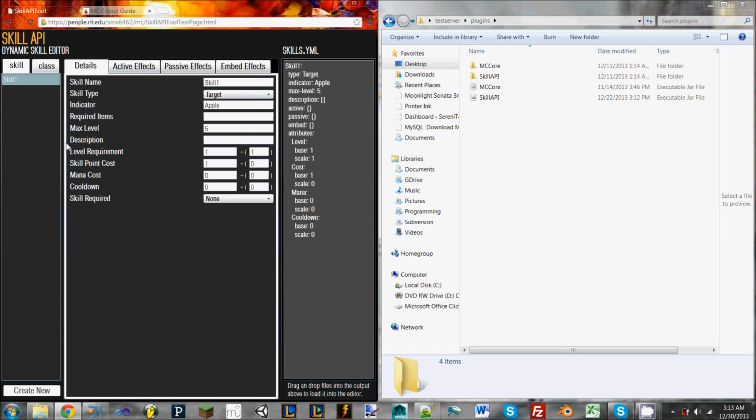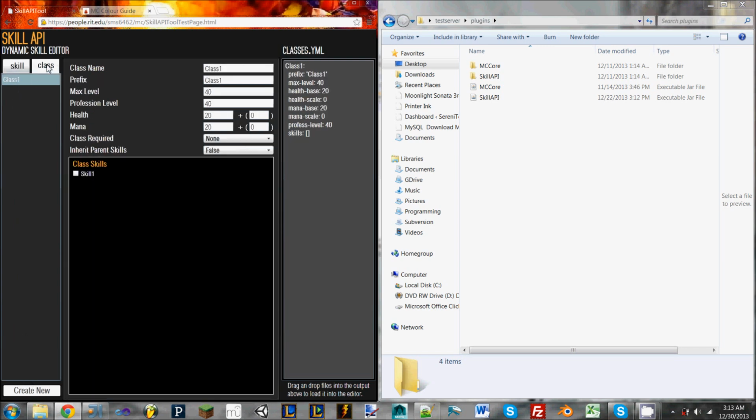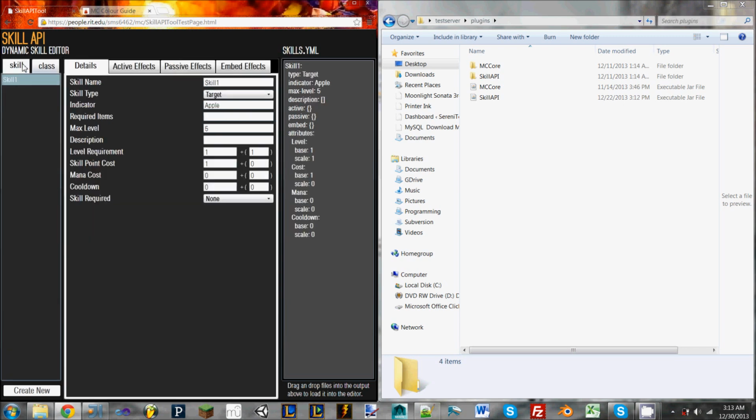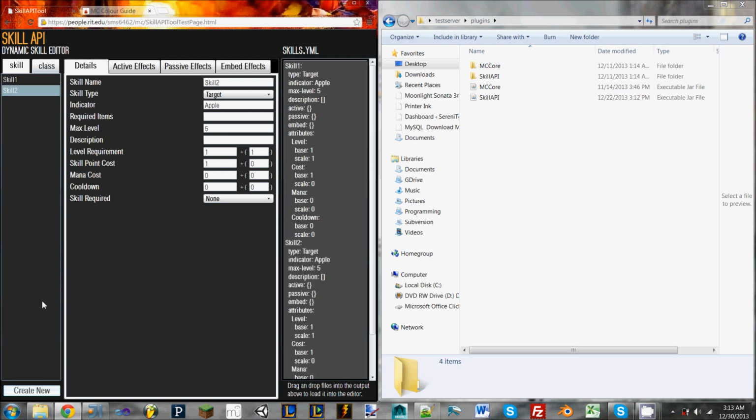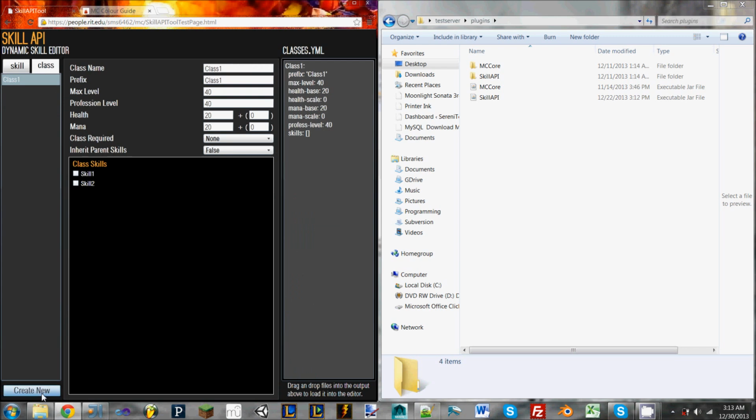Now for the layout, on the left hand side, you have your list of skills and classes. By default, you have only one skill, named Skill 1, and you can switch over to classes, and you'll have one class named Class 1. You can create as many skills and classes as you want, and to do so, you just go down here and click the Create New button. Clicking it while on the Skill tab will create a new skill, and clicking it while on the Class tab will create a new class. You can switch between classes or skills by just selecting them in the list.